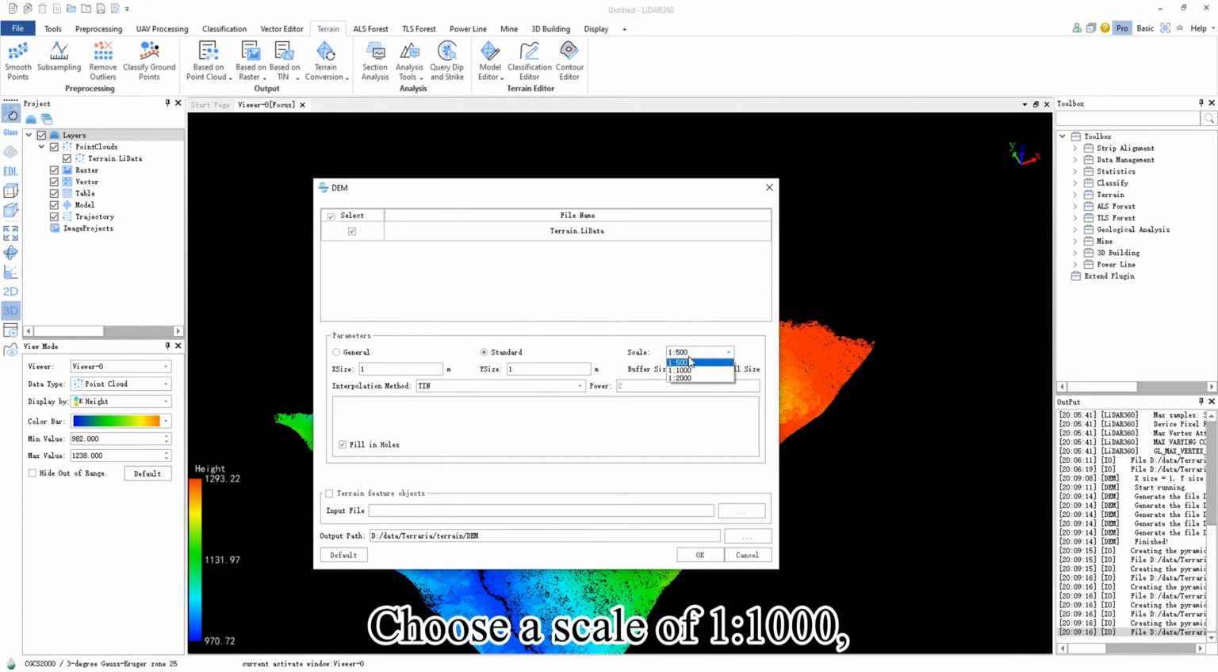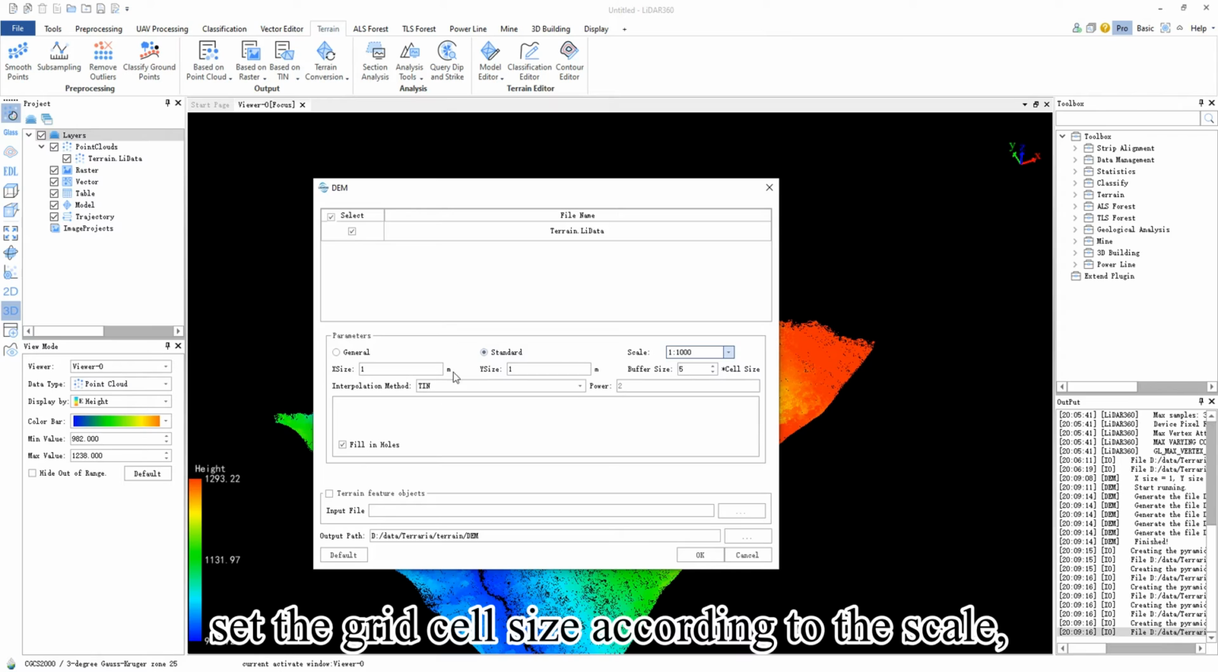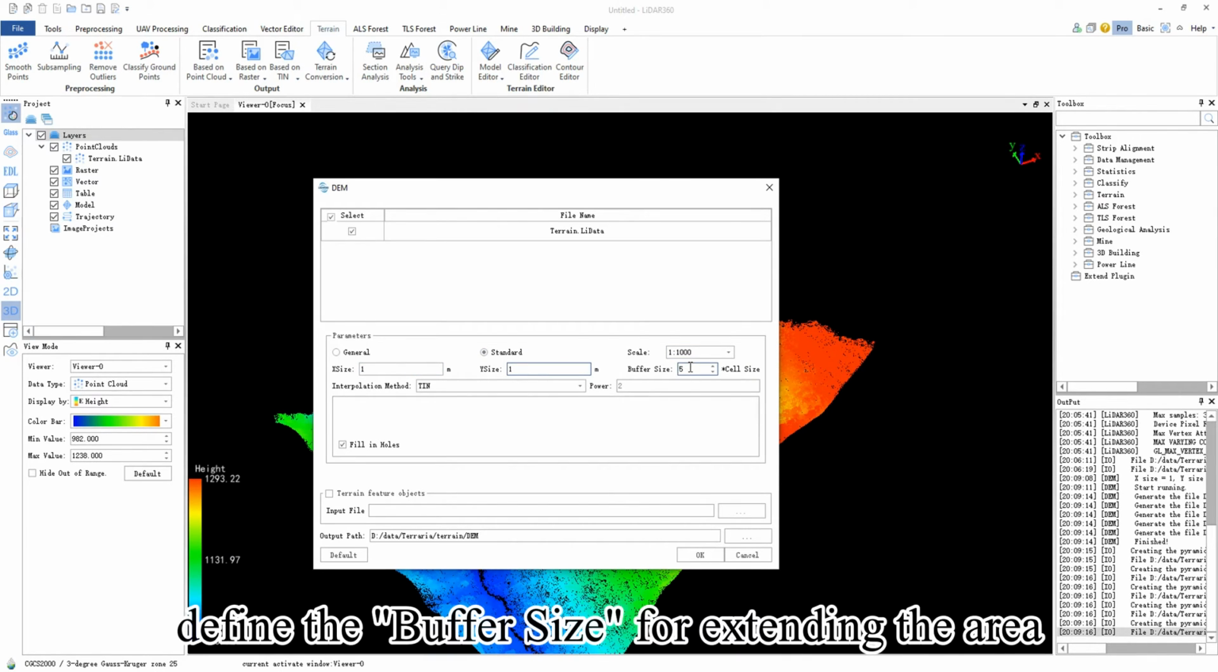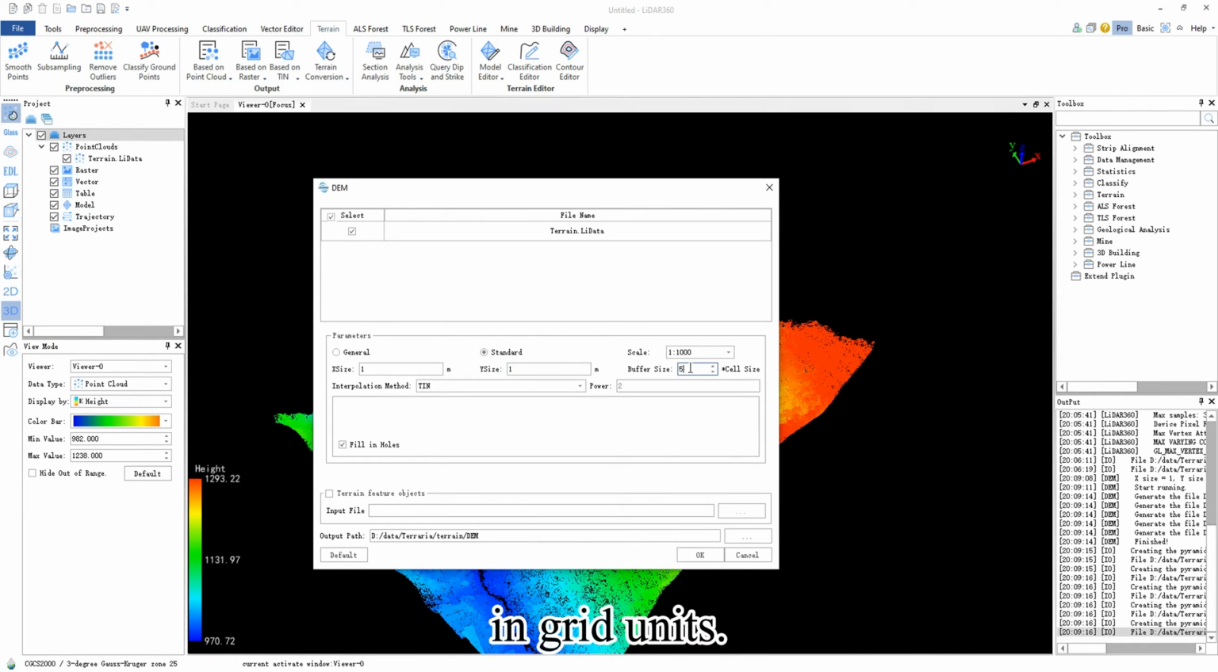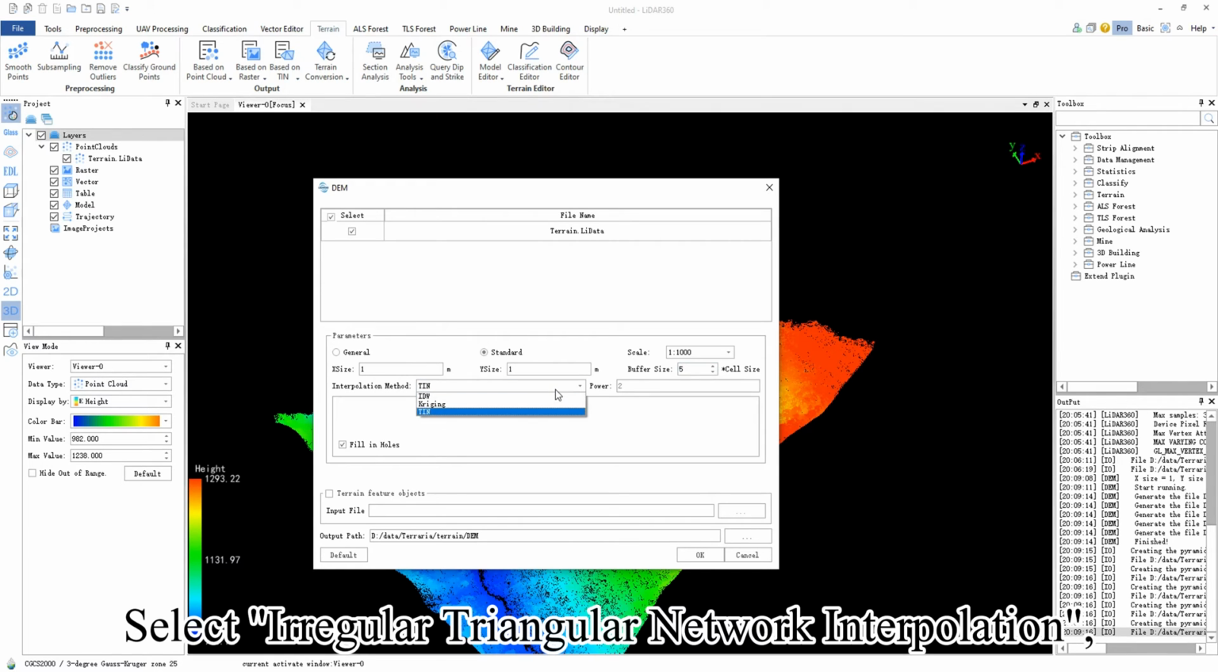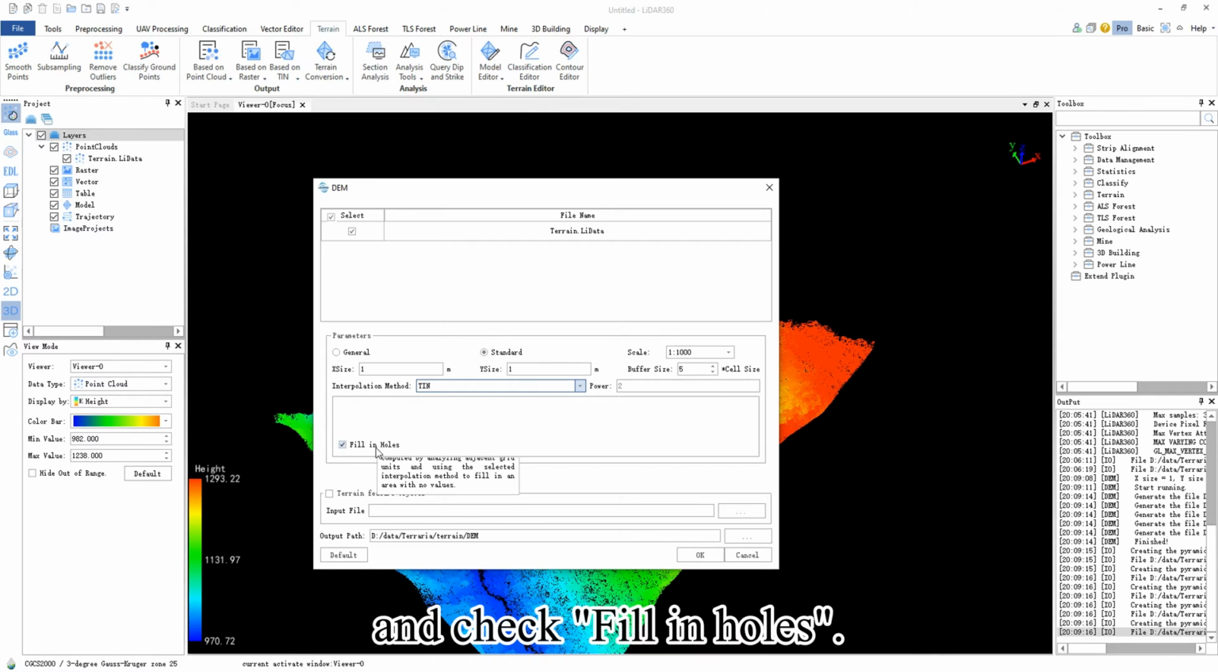Choose a scale of 1 to 1000. Set the grid cell size according to the scale. Define the buffer size for extending the area around each output in grid units. Select irregular triangular network interpolation and check fill in holes.